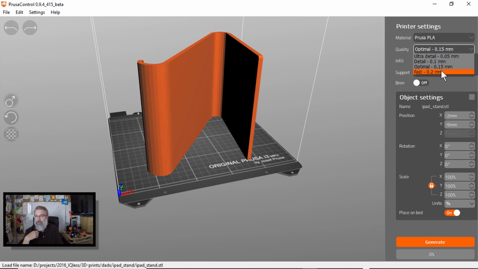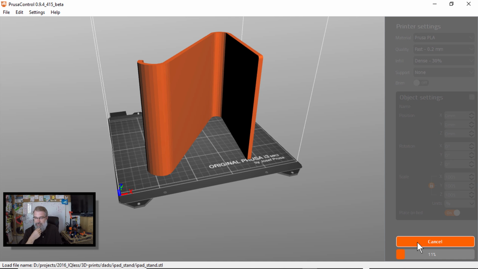Okay, let's go to fast, 2mm height. Should probably go a little denser. I'll go 30% on this. Hit generate, and we'll see how well it does. Come on, print.